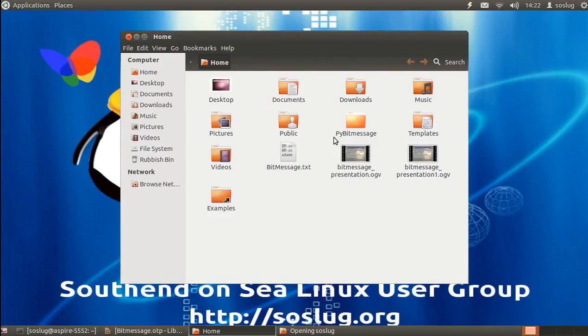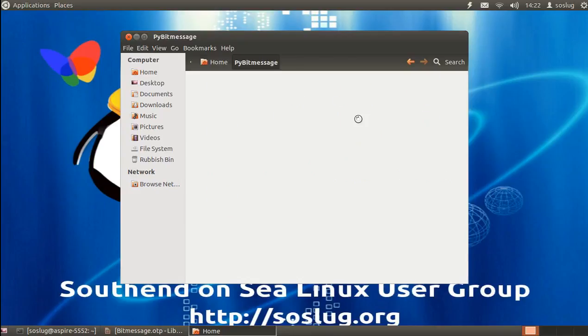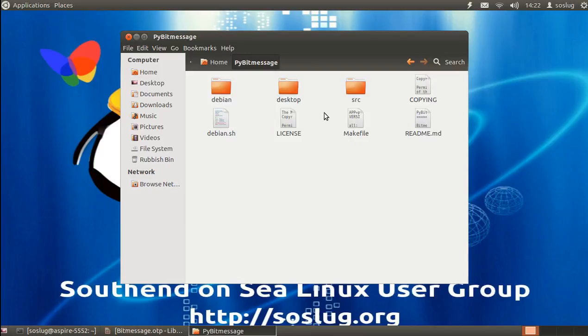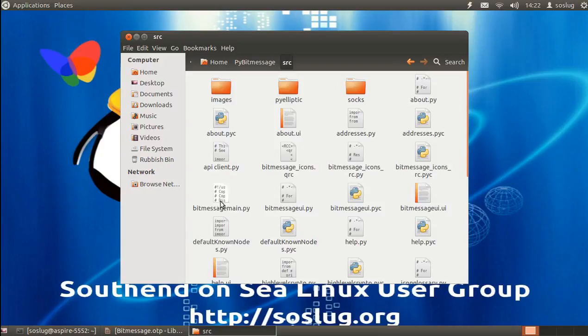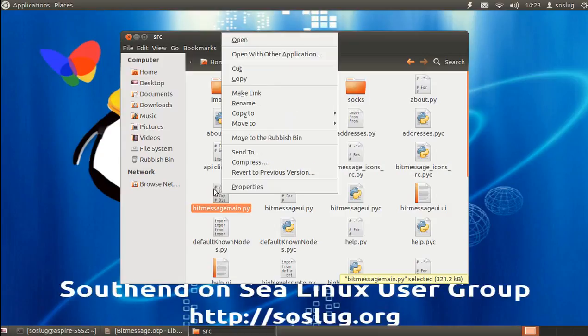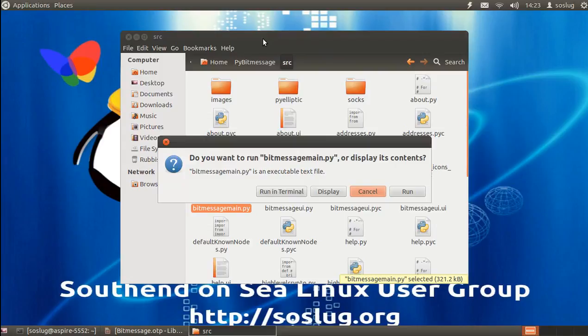Now I've installed py bitmessage on the root of my home folder. You can choose to install it anywhere that you wish, but this is where I've chosen to install it. So if we now go into py bitmessage, you'll see three folders: Debian, Desktop and Source. I click on Source and I go down to this one which says bitmessage.py. So I'm going to choose to run that, so I'll select Open and then I'll select Run.